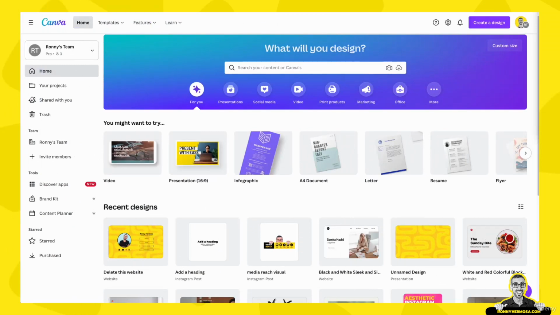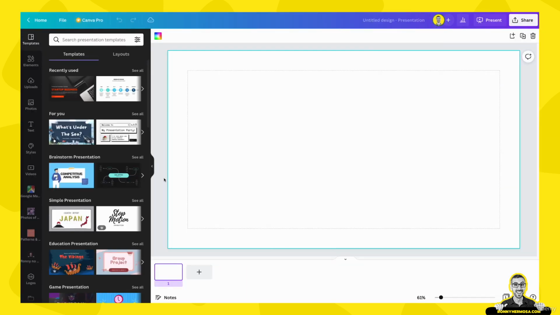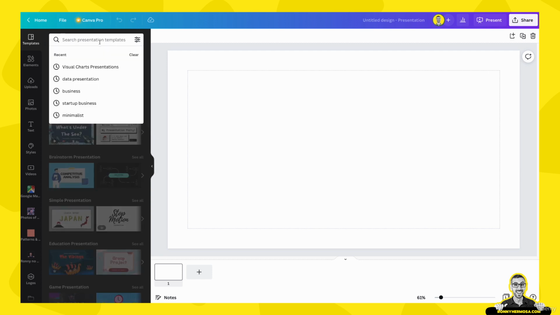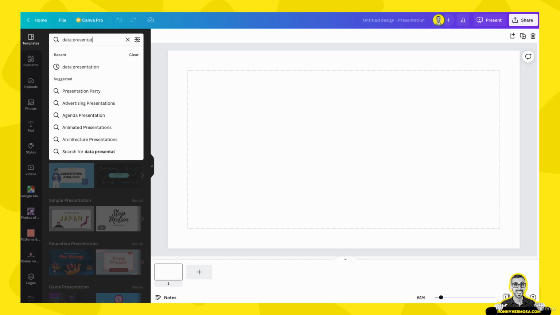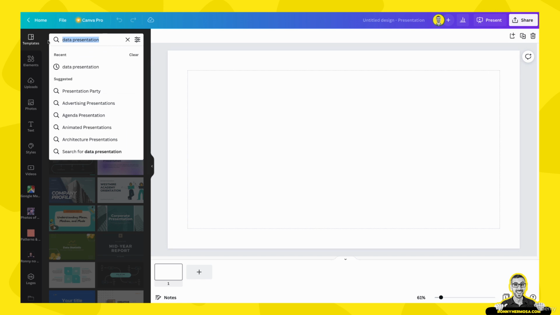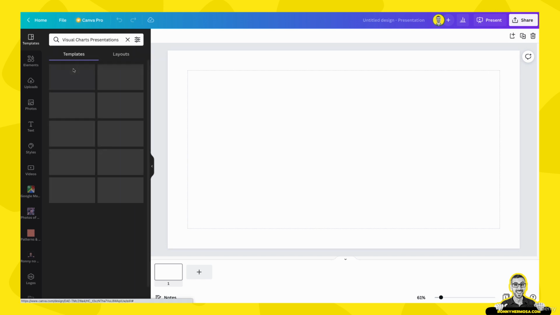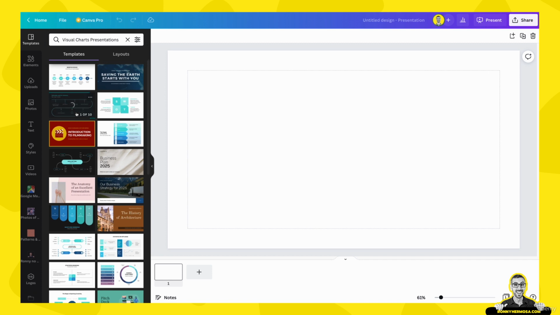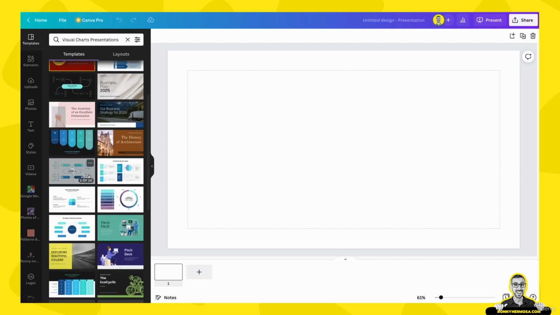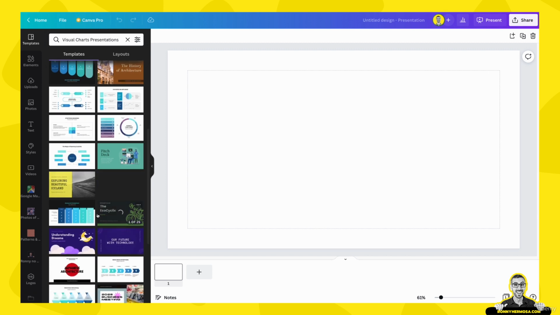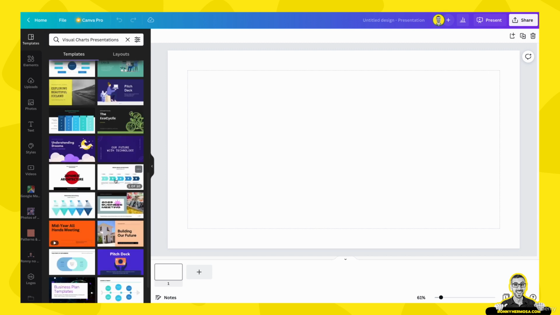I will not be building up on top of what we have created so far, but instead simply use a blank presentation to show you all the possibilities Canva has in store for us to add charts and graphs to our slides. Alright, so Canva offers two really powerful features to help us visually represent data. The first one is its template library. If you search for keywords such as data presentation, or chart, or even visual charts presentation in the templates tab of the Canva editor, Canva will show you a bunch of templates to get you started with data visualization.